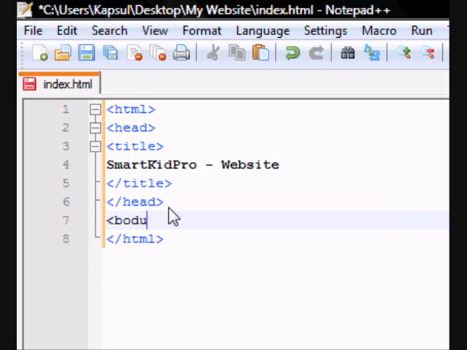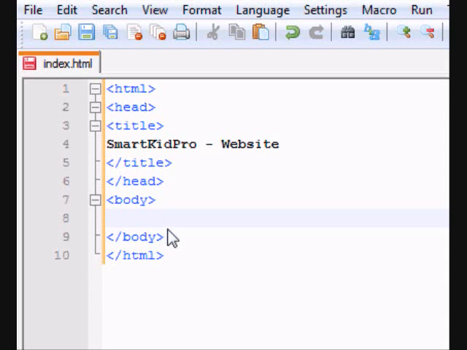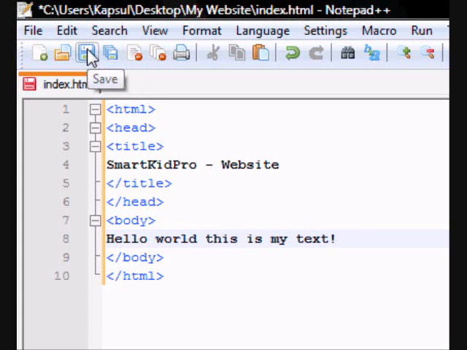And also the body, this is where we're going to do all our typing and all the things that can be viewed on our website. So we're going to get started on typing, so we can just type anything in here. So we'll say, hello world, this is my text, and just click save, or just CTRL plus S and it saves automatically.